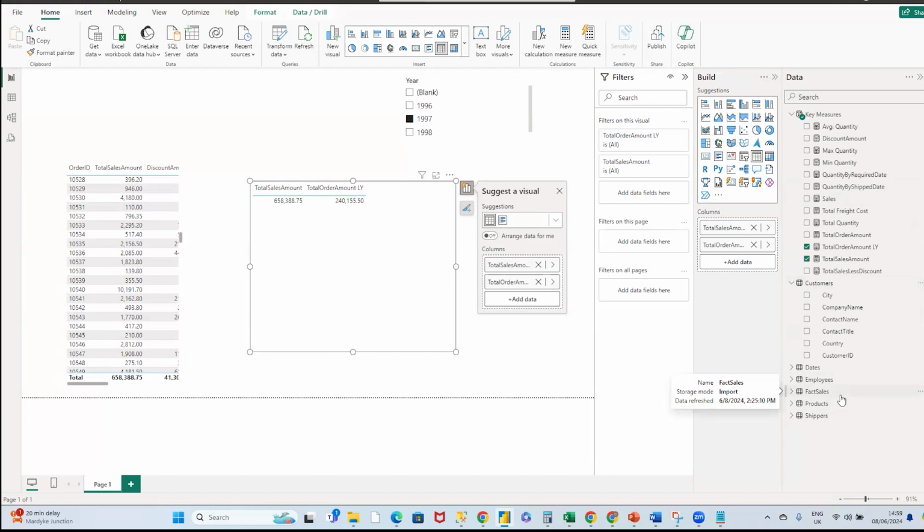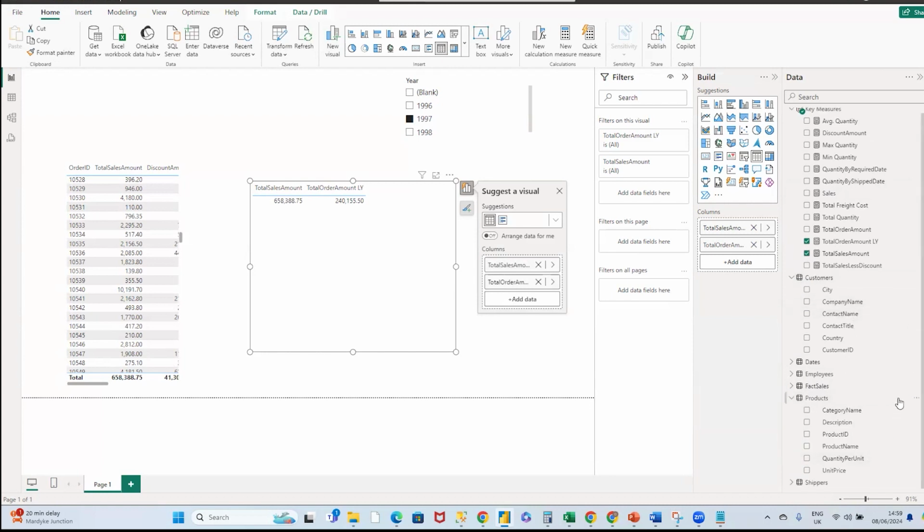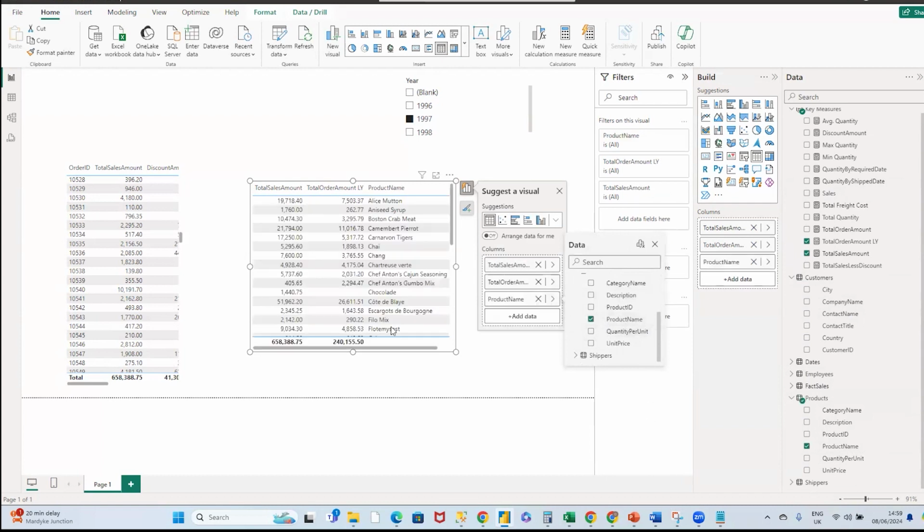let's do it by product. It will make more sense. And then we'll look at it by product name. So we'll come in and say product name. And then we'll bring it by product name, and it's going to break it down. This is what this product did in 1997, which is the current year. This is 1997, and this last year is the 1996 figures for this same product.